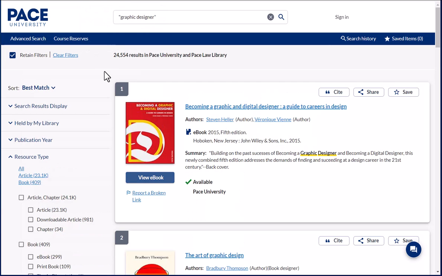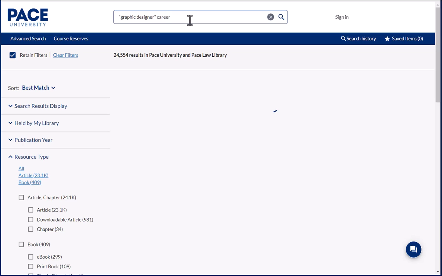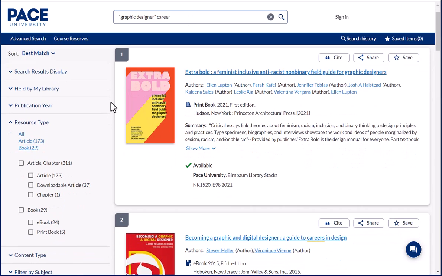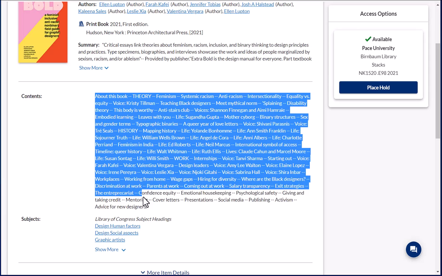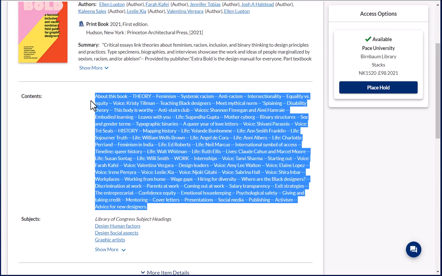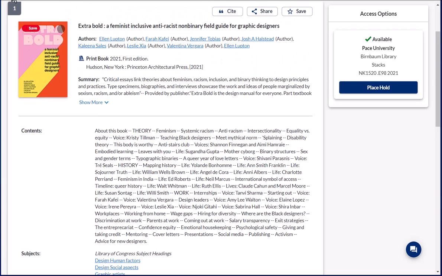Heading back to QuickSearch, I can also change my results a little bit. I can add the word career. And I can once again look through my results to see if there are any new sources. This first one could potentially be a good option. I can click on the link to open and look at the table of contents to see if it's relevant to what I need. If I am interested in looking into anti-racism in the graphic design field, and if that's important to me, this book might actually be relevant.